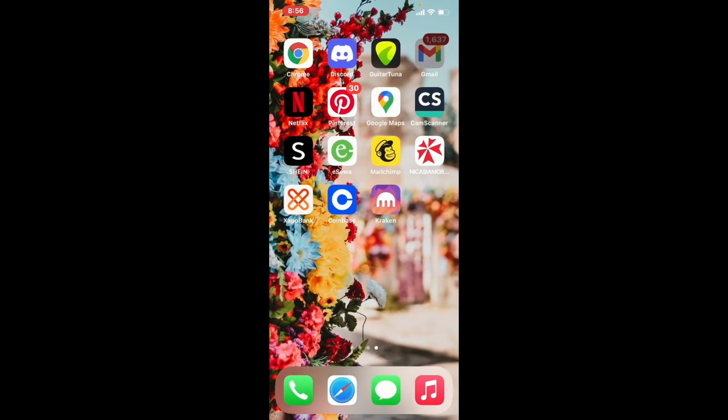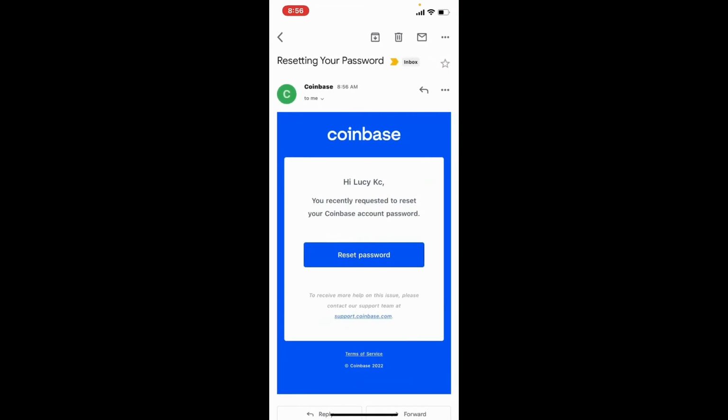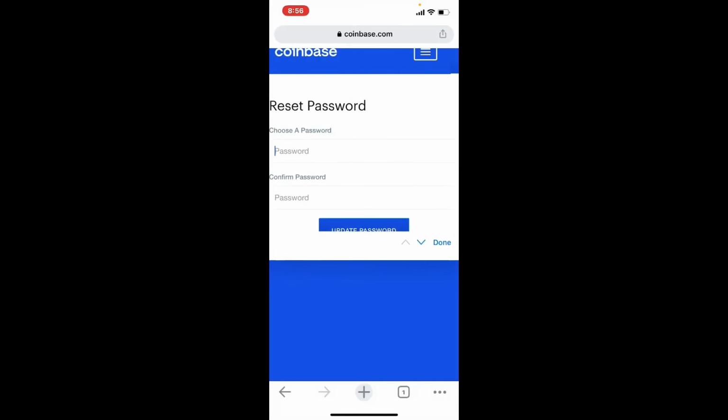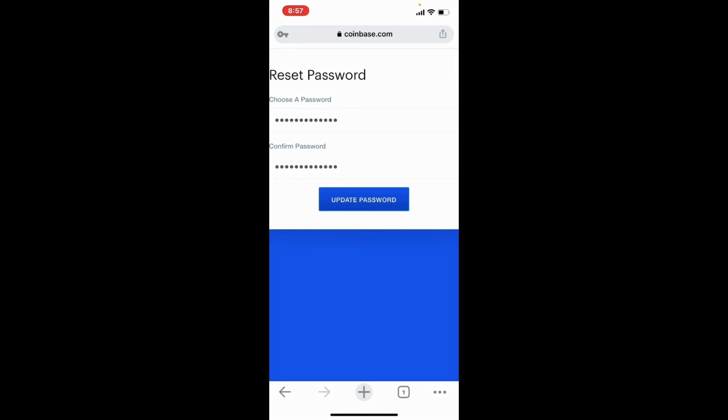Simply go ahead and open your email and open the email received from Coinbase. Tap on Reset Password and open it up with a web browser. Now, you need to type in a new password. In order to reset your password, make sure to type in a password that is easier for you to remember next time. Now, confirm the password by typing it again into the next box. Finally, tap on the Update Password button beneath.